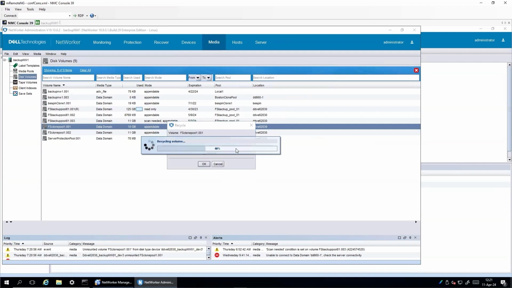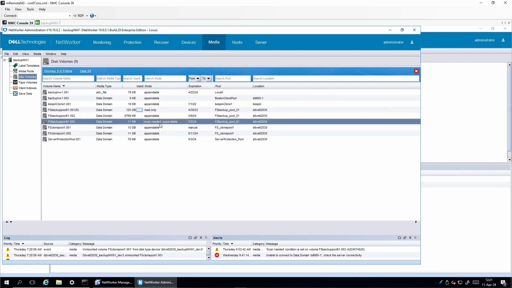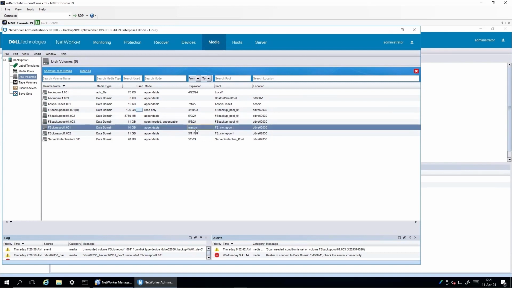But this means that the normal expiration process will not run on that volume while that setting is set to manual. So under normal circumstances, this should always be set to auto so that NetWorker can operate normally on this volume and expire the data normally.